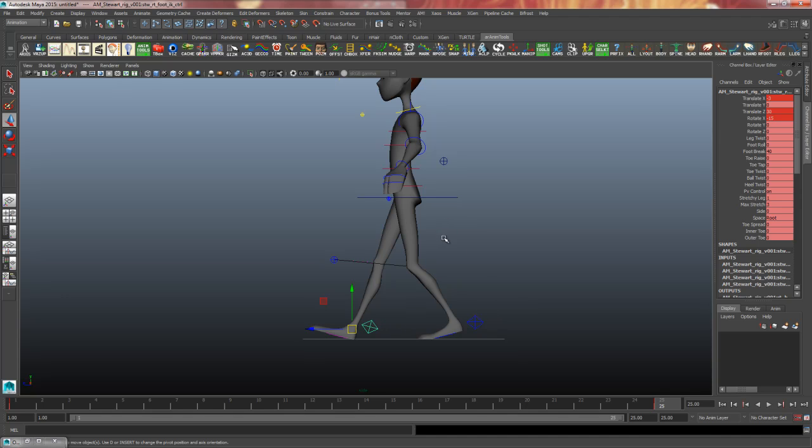Actually, you know what, in general, I think let's try something different. I'm going to delete that rotate X, and I'm going to stick with the foot roll. So I'll do foot roll negative, let's do negative 10.